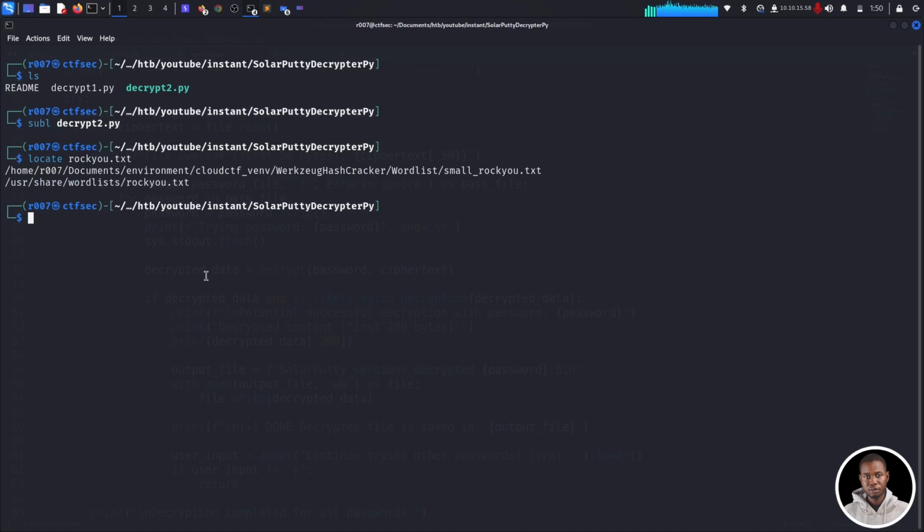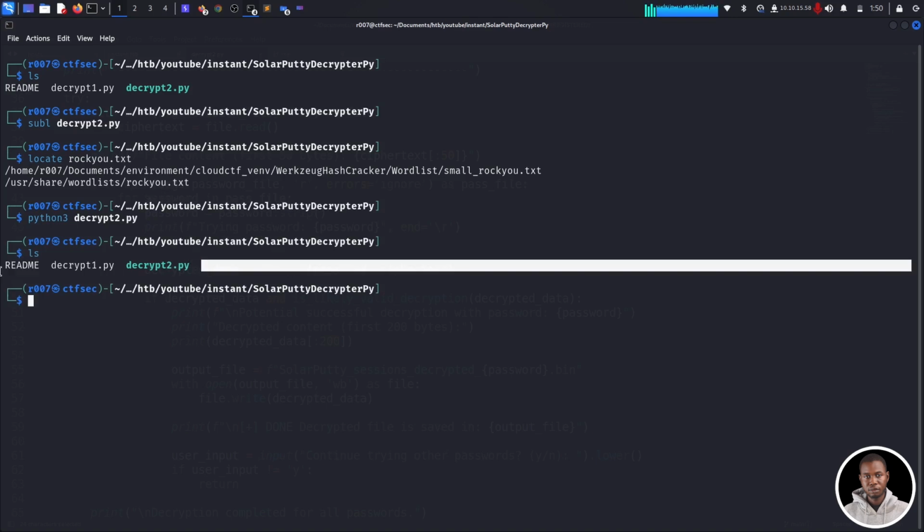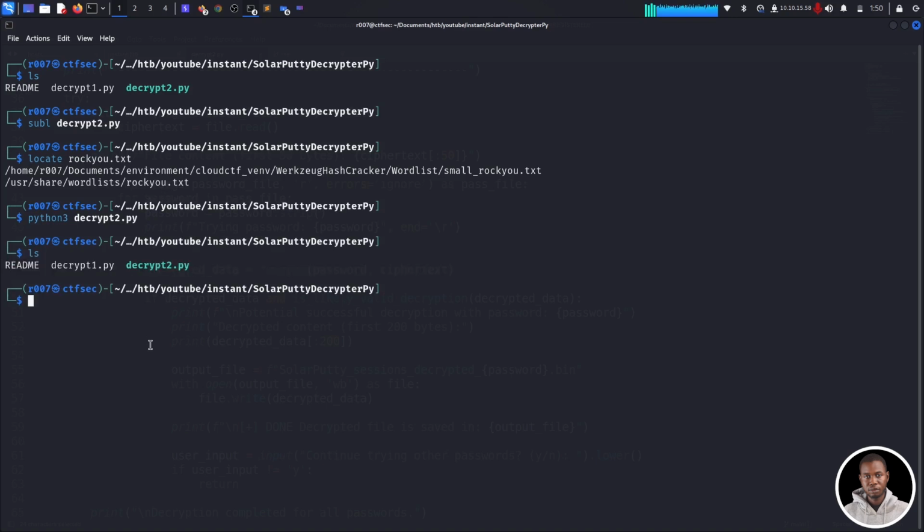So now that we have the path to rockq, what we can do is to use the Python 3 decrypt2.py. Then we need to specify the session data. Do we have the session data? I don't think so yet. So we haven't downloaded the session data. So I'm going to download the file in here.